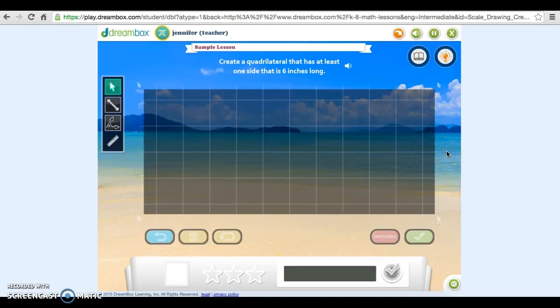Create a quadrilateral that has at least one side that is 6 inches long. So you can see the directions up here, and the nice voice will read the directions out loud to the student. Now, what I really like about this activity is the fact that it's very independent, very much self-timed activity. Students can sit and work on this as long as they need to on their own.